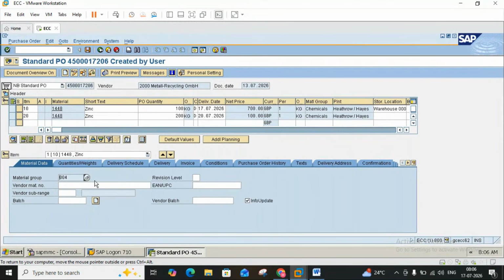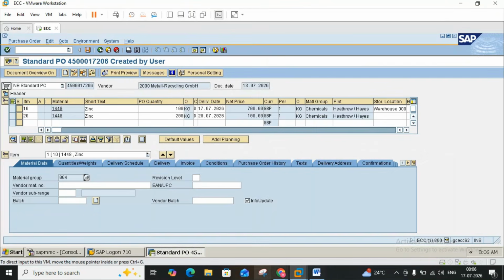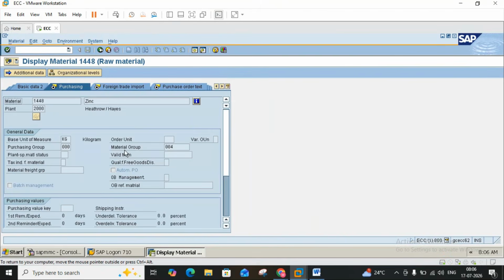Material group is copied from the material master, because the material already has the material group in purchasing, in basic data one. If you double click this, it will redirect you to MM03 display material. This is the material group we have given, 004, and that is what it is showing in the PO.